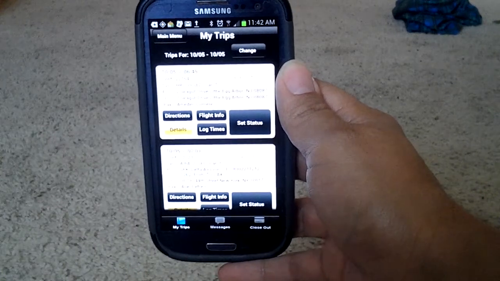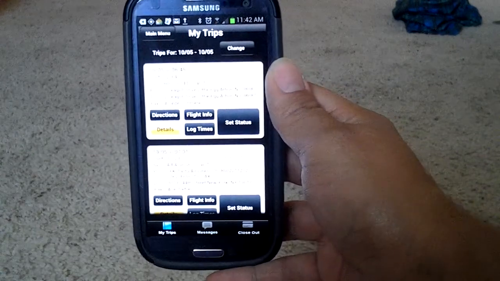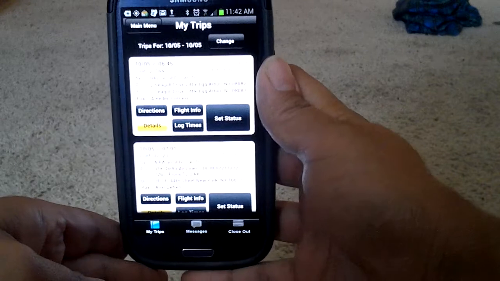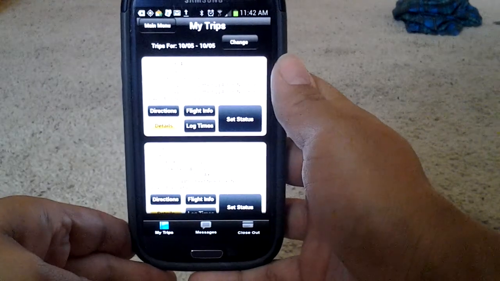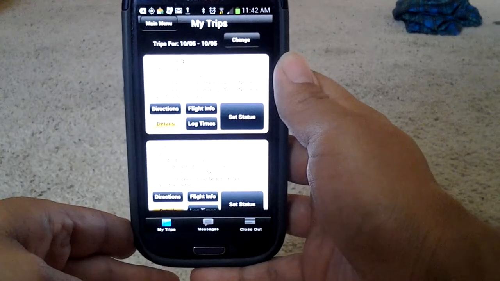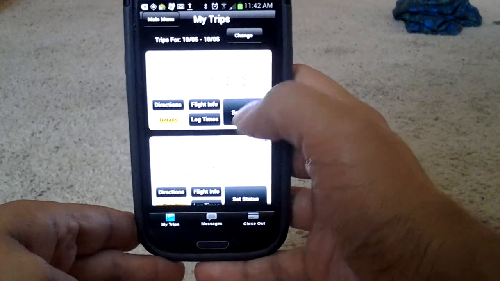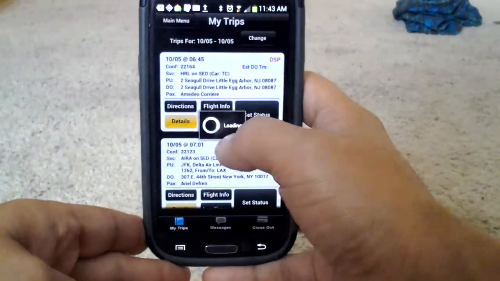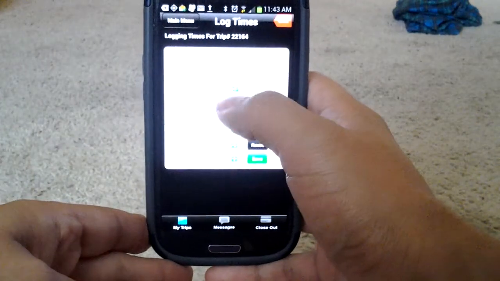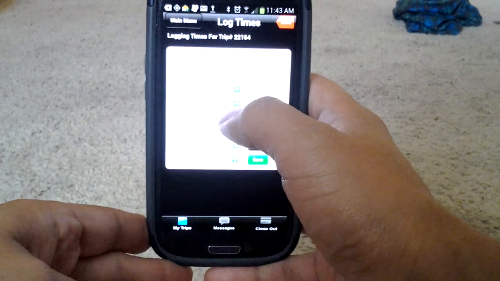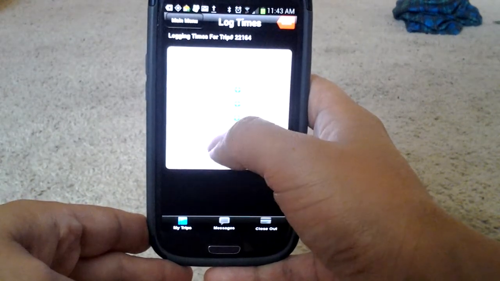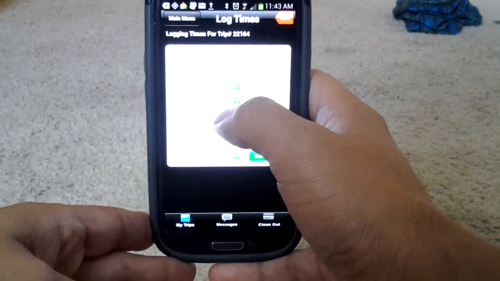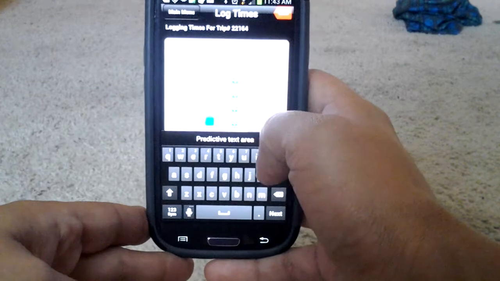Another thing that you can do with the trips with Limo Anywhere is you can set your pickup and your drop off times. So here are the trips that I'm assigned to, and I'm going to choose the first job, and I'm going to log in my times. So click login times: your garage out time, your ETA, your spot time, your in-car time, your drop-off time, and your garage in time. The most important is your spot time, what time you got there.